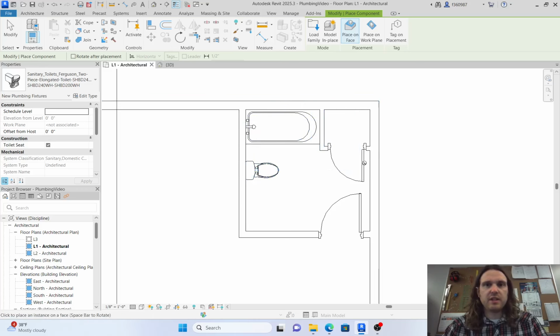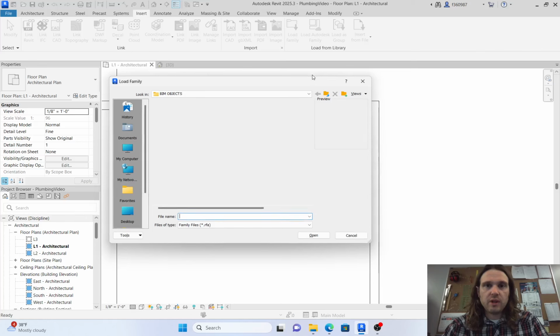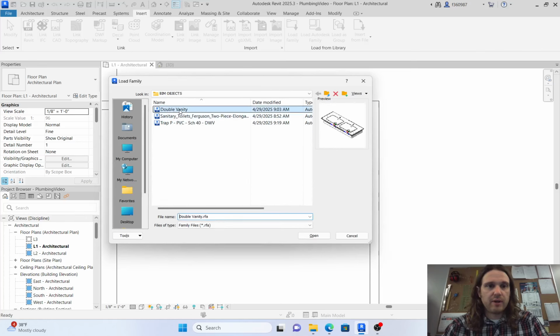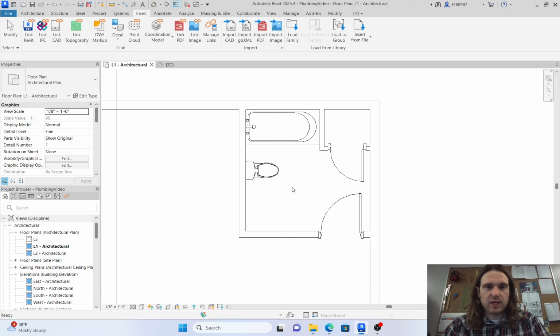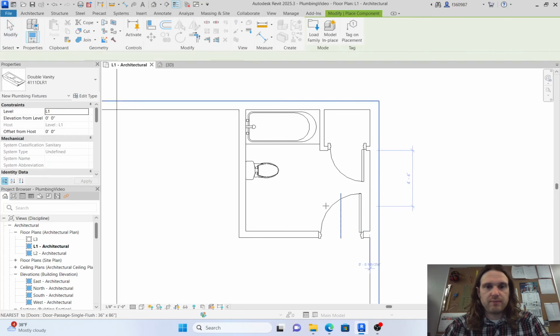Okay, and then let me grab the sink. We're going to do the same thing. So we'll go back to insert, load family. We're going to grab that double vanity and get that placed in. Architecture, component, place component here. See if I can.